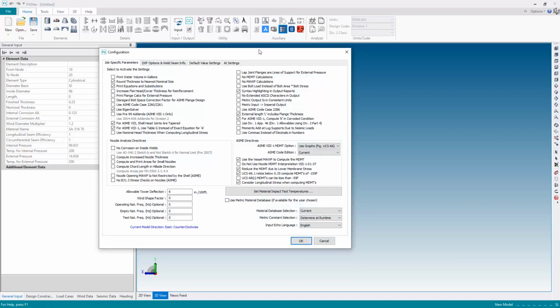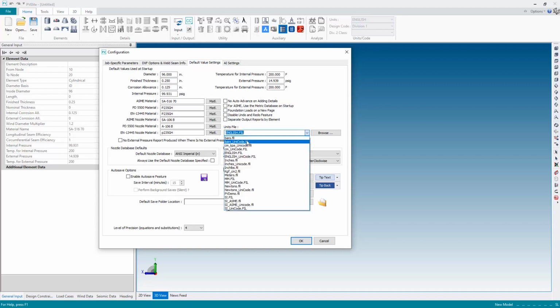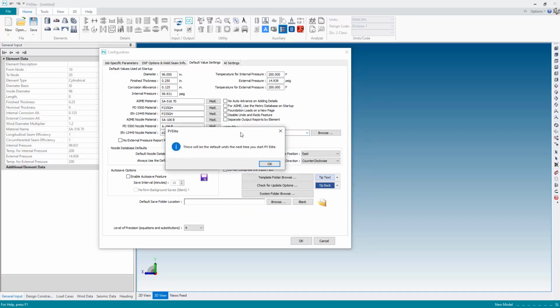Now within the configuration window, we can go to the default value settings page, and in here we can change various things, including the units file, which is here on the right hand side of the screen. The default is the english.fil units file. I'm going to change this to one of the metric ones, such as newtons.fil. You can also create your own units file, but for this example I'm just going to stick with one of the out of the box units files.